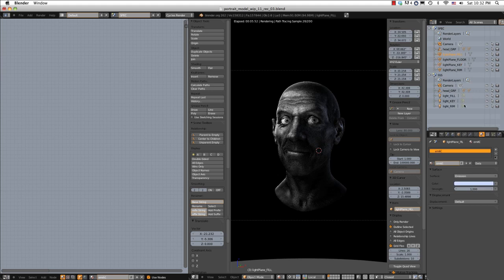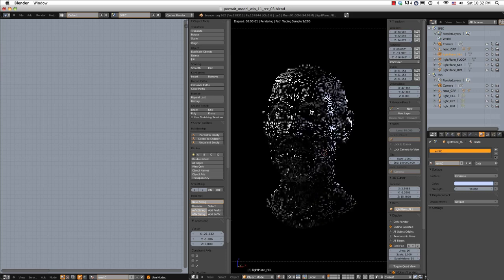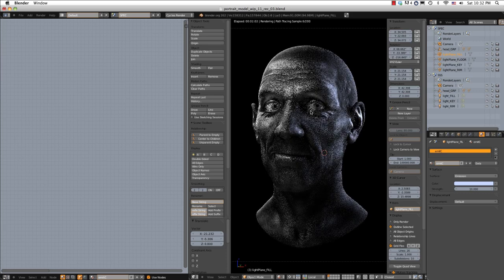Then go to my fill light. Let's bump that up to 15 as well, see if that's a good starting point. That's maybe a little too strong. I'll turn it back down to 10. And does that feel better to me? Let's wait for it to finish cleaning up.